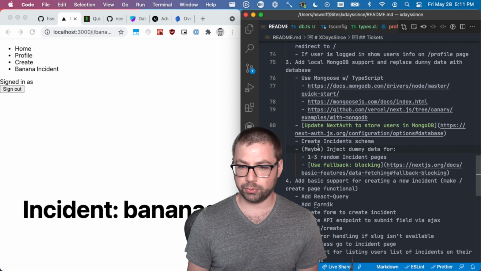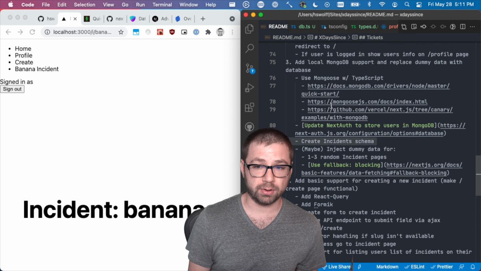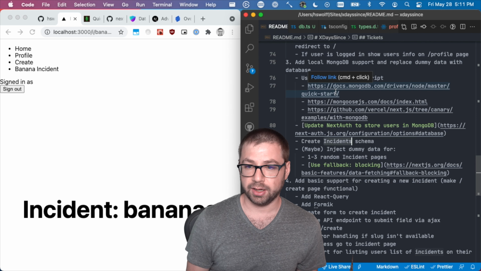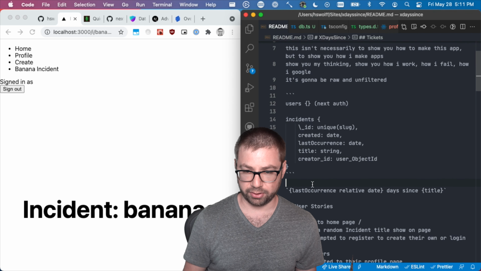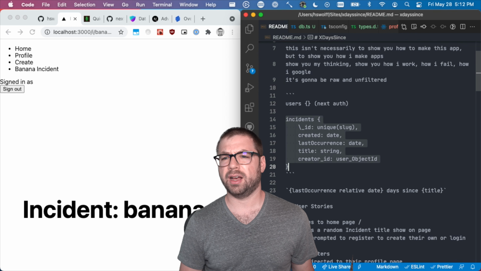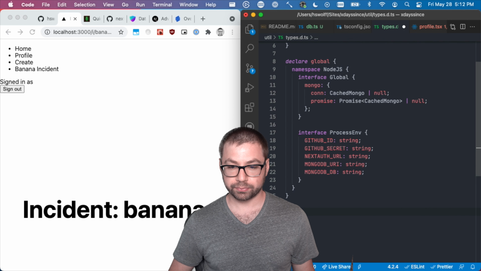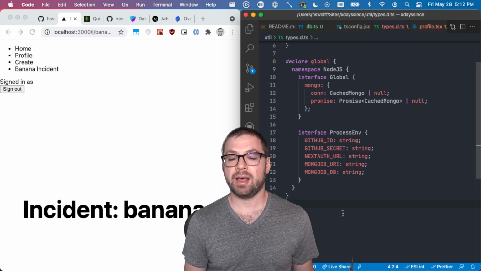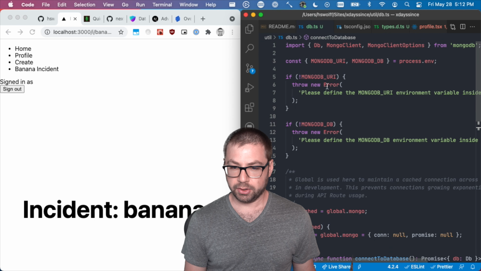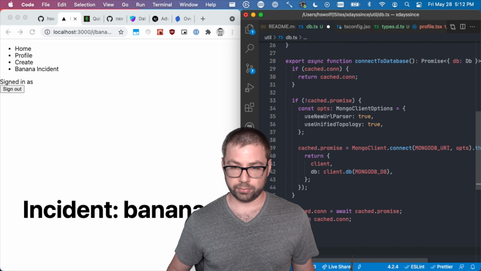So what I'm going to do is make an interface for incidents. I actually have some pseudocode incidents up here. Let's see if I can put it in types. This might be a bad idea, but let's do it for now. Nah, I'll put it in db.d.ts. We shall call this, let's go to the bottom, I'll just put it down here.